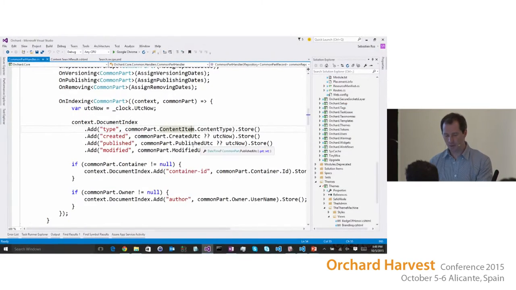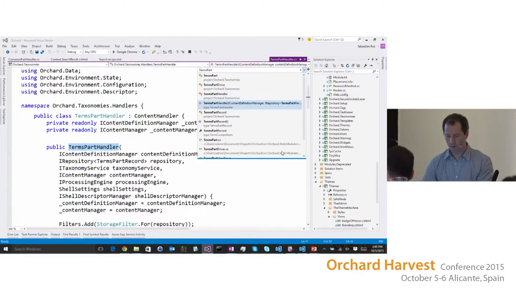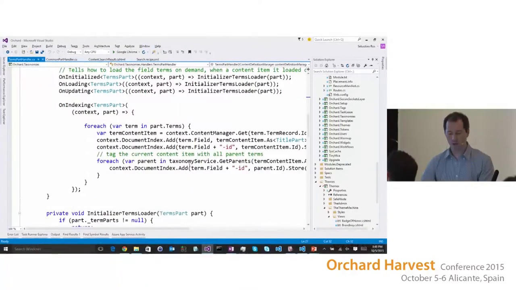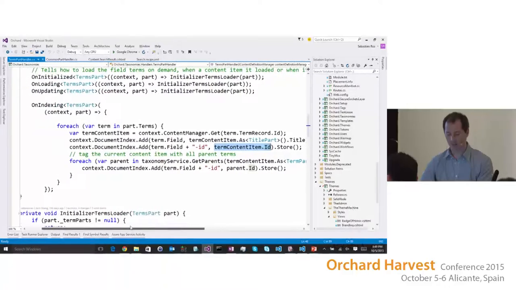So the idea is you can define static types like this, or you can have more complex information like the terms part handler, which doesn't know what information is in the field by default, but it will browse all the terms associated to the content item and, for each field, store the ID and the non-ID version. So in the context document index.add, it will take the name of the field of the taxonomy, like colors, and get the title of the taxonomy as a text. And it will also save the colors-id with the ID of the taxonomy. This way, you can do searches on all the values of the taxonomy terms in the content item. And it will also browse all the parents, the parent terms of each term that is associated to the content item, to also add them to the same document.